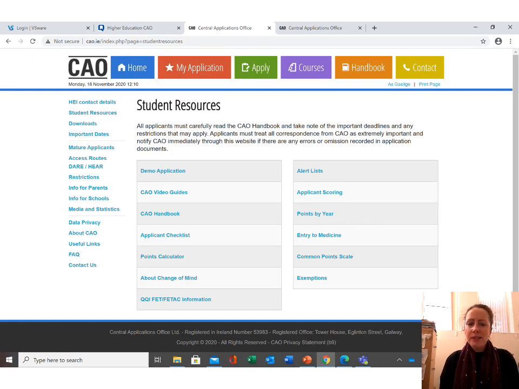So this is a general screenshot of how the CAO will look in your account when you go into it. If you want to go into your application, you just click My Application, where you enter your CAO number, your date of birth, and a password that you yourself have created.